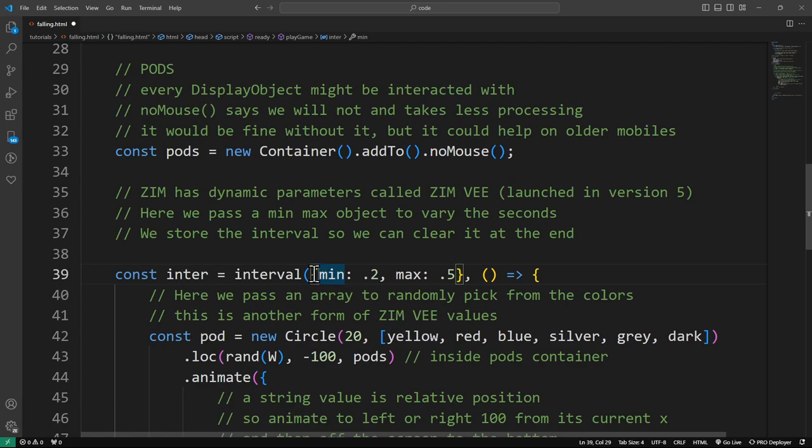And so this is a range ZIMV value. And if you think about an emitter, a particle emitter that emits these particles, if you always emitted the particles with the same force, it would kind of keep on looking the same. But if you pass in a min and a max of the force, you can make the particles go different distances as they emit. And so again, there we are using a ZIMV value as we're defining our particle emitter. So that's another format of a ZIMV value.